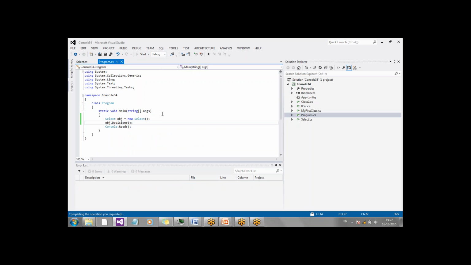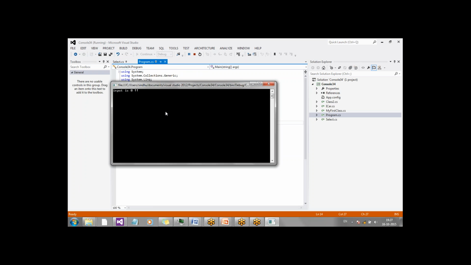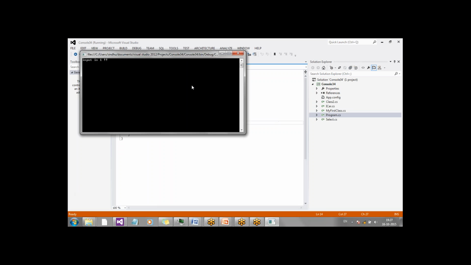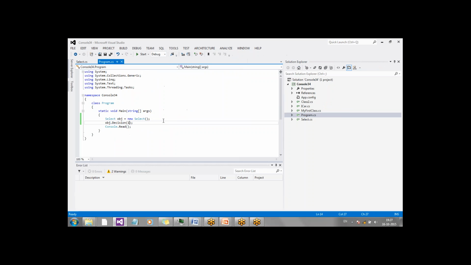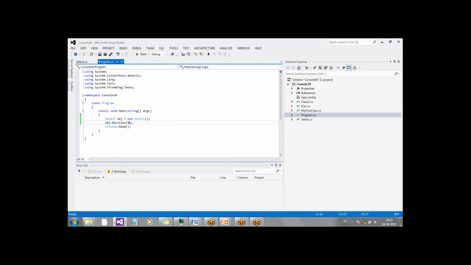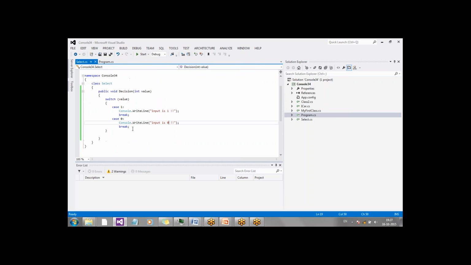Okay, it works with 0 because there is a case statement for 0. And now let me make it 1, and it works for this as well. But if I pass on any other number apart from 0 or 1, then it will show a blank screen, right? So these type of scenarios where none of the cases matched are called your default cases.